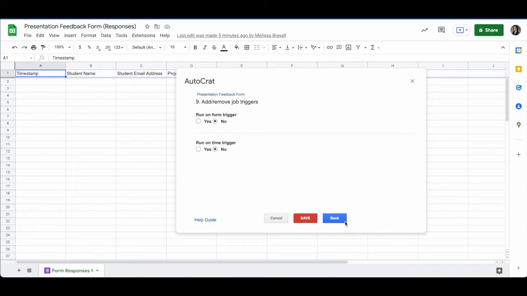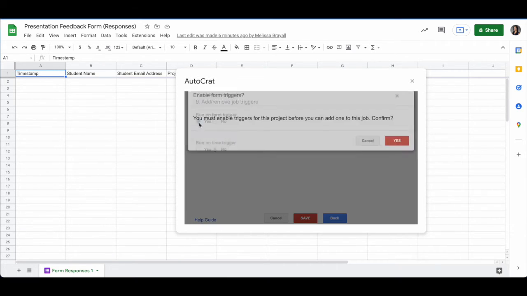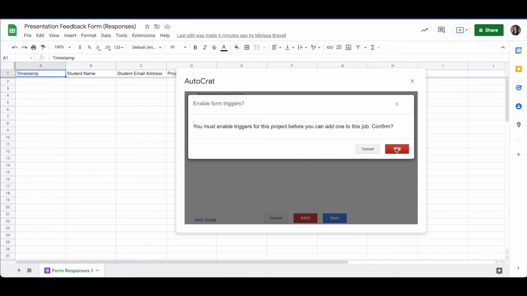So then I'll hit next. Okay, this step is really important. Add and remove job triggers. Basically, that means when is this going to run? When is it going to send those emails? When is it going to create those documents? For this situation, we want it to happen every time we submit the form. So we're going to choose a form trigger. So I'm going to hit yes to the form trigger. We're going to say yes again.